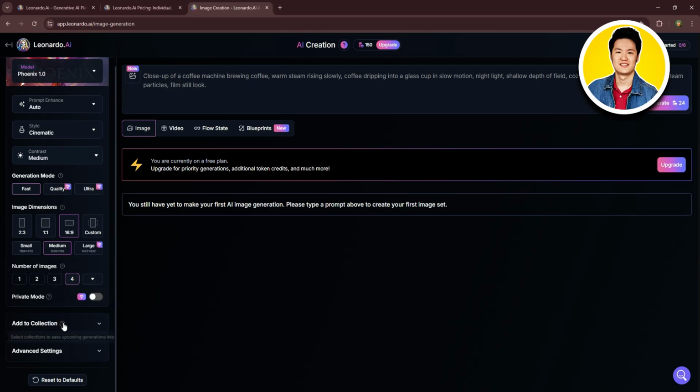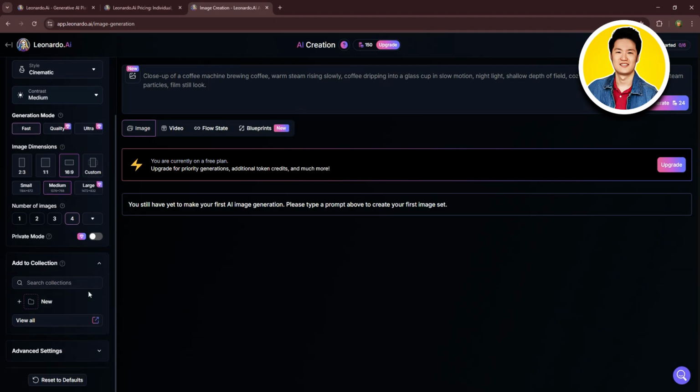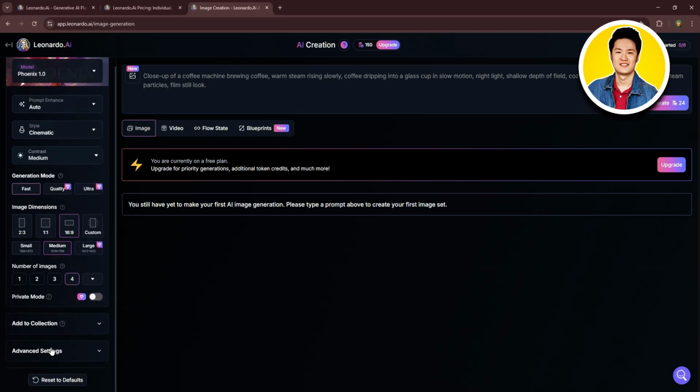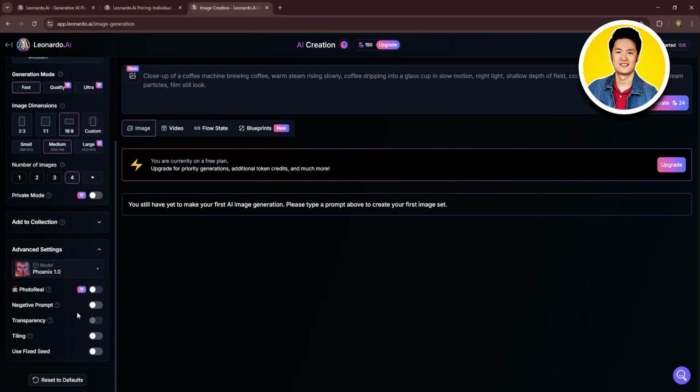You can also make the generations private and add to collection. You can create a new folder as your collection. Then we have advanced settings. Over here, you will get some more options like photo real, negative prompt, transparency, tiling, and use fixed seed. Selecting these options will allow you to customize your image further.